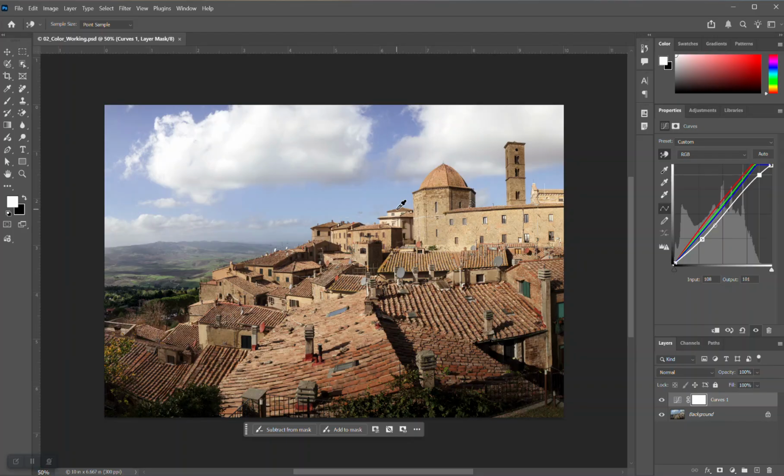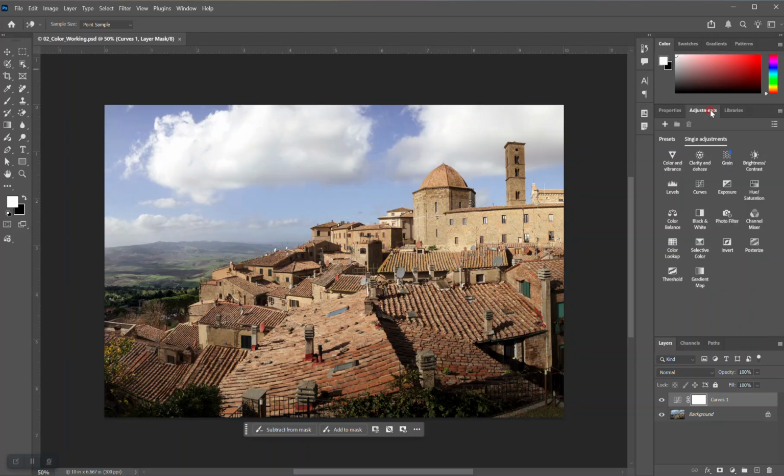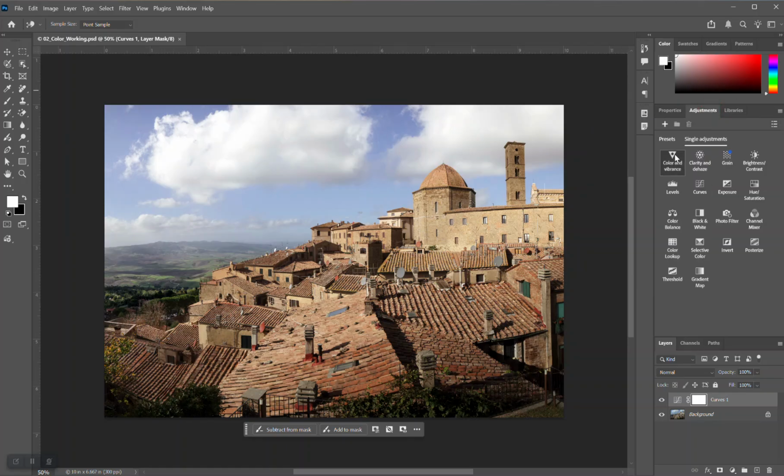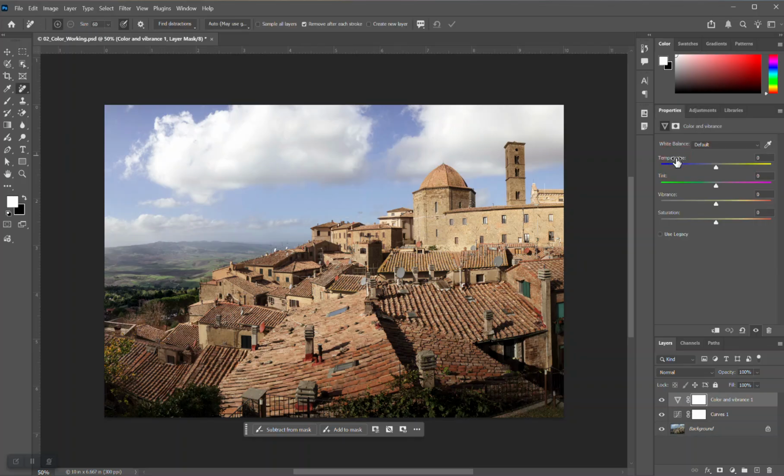All right. Moving on to the next section in this lesson, which is on using a color and vibrance adjustment. Color and vibrance allows you to fine tune color and saturation. So I'm going to come back over here to my adjustments panel and click to select color and vibrance. It's still under the single adjustments. I'm going to click that one time, and then I want you guys to notice the layers in the layers panel. Now there is an adjustment layer, and it is linked, and it indicates a layer mask for color and vibrance.